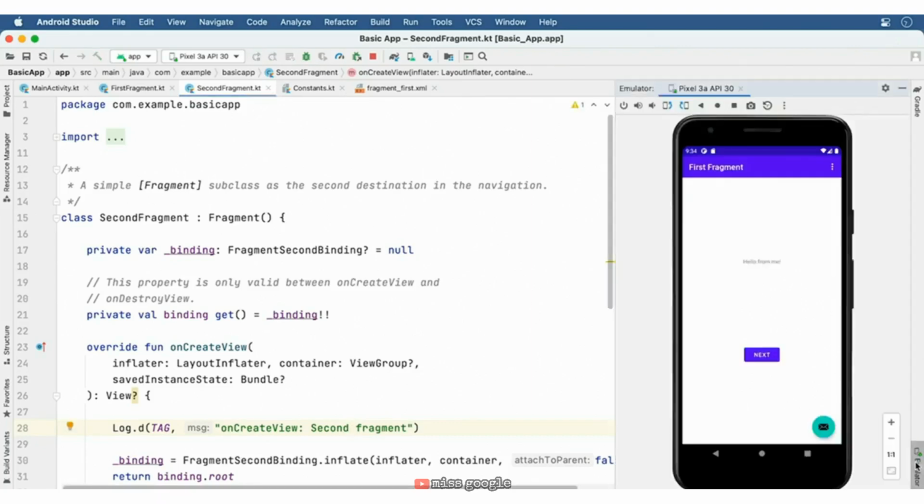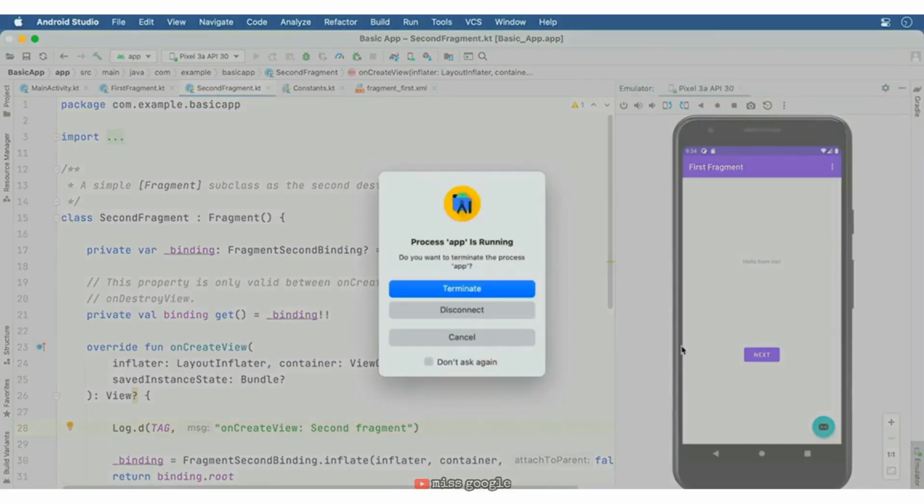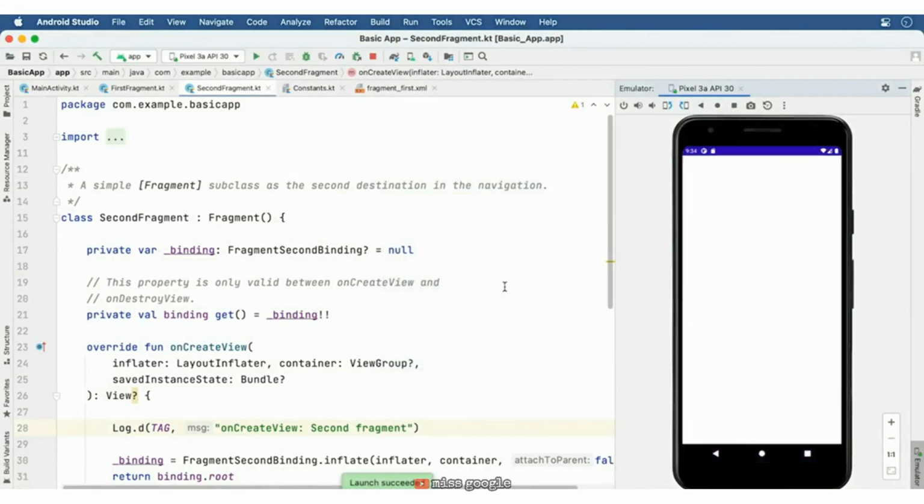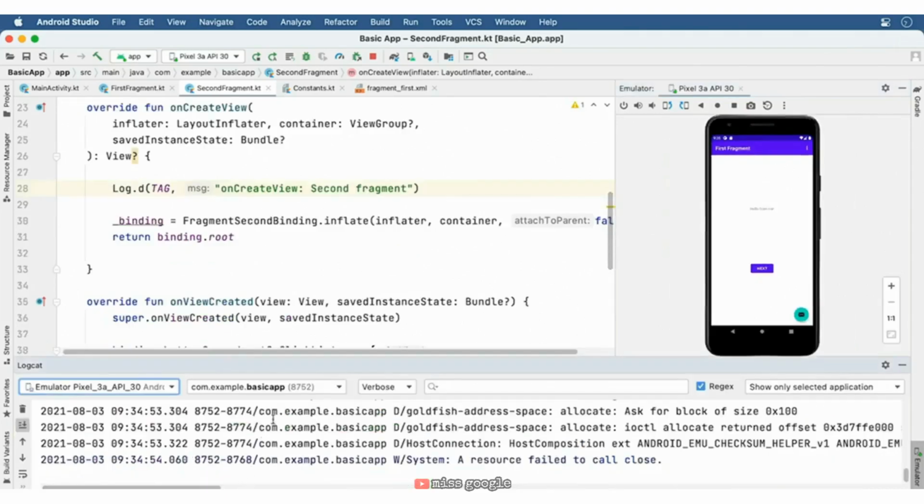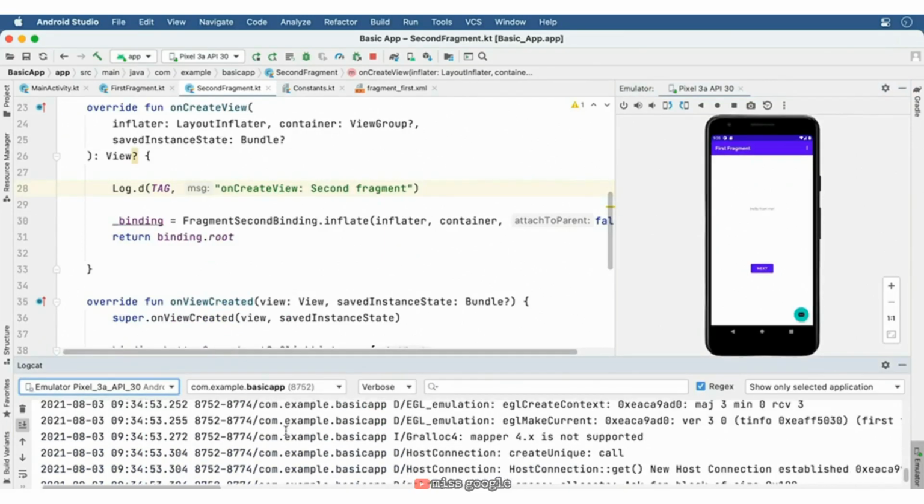Then I'll restart my application. As the app opens on the device, each of these lifecycle functions will be called, and my log statements will be called. If I go to logcat and look at all the messages, I'll see a whole bunch of stuff that isn't my application talking to me.